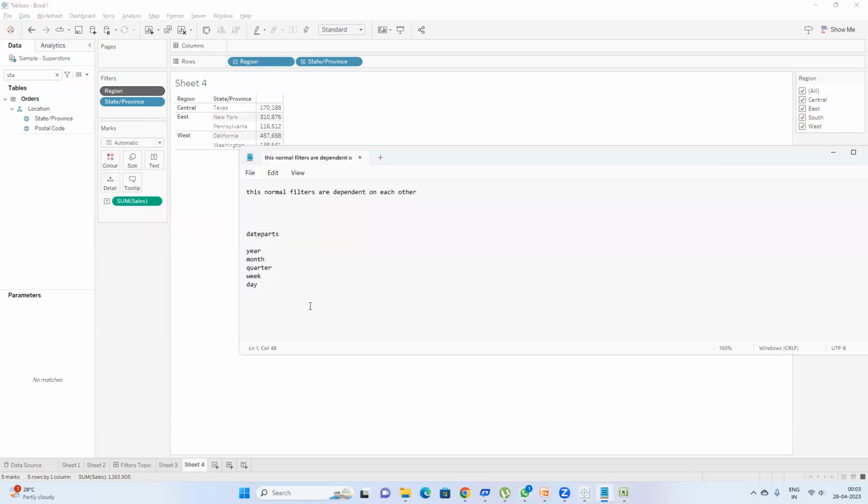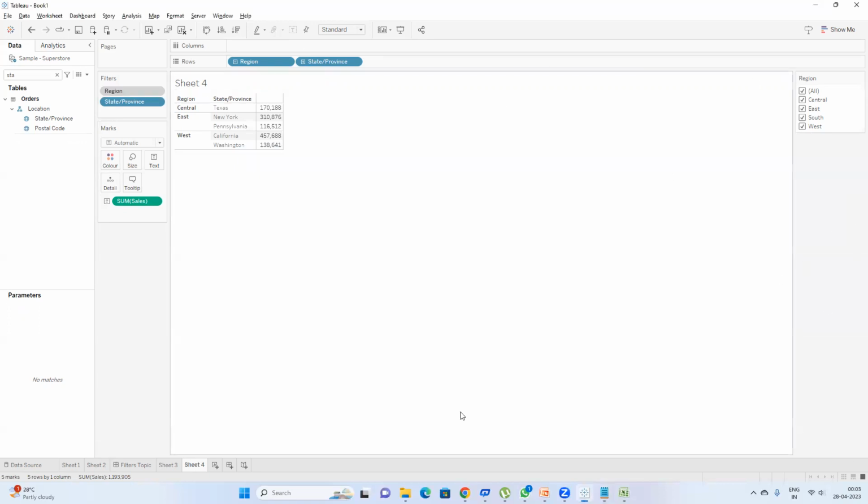Okay, so how can this be done using a context filter? Because a context filter is, sorry, an independent filter. And one more important thing, it creates a temporary table. So whenever I apply a filter on region, let's say I have converted this to a context filter, and now I have selected only Central.